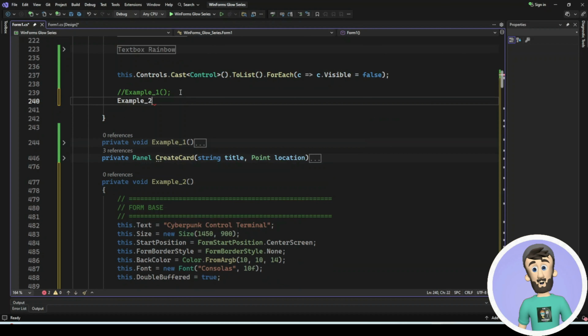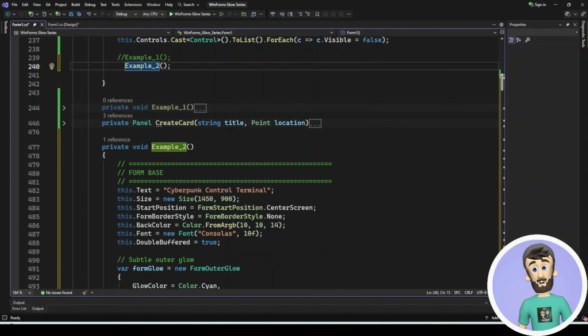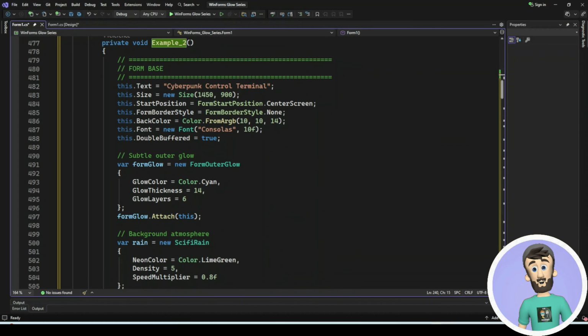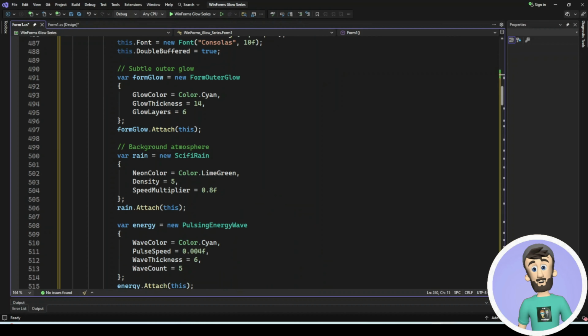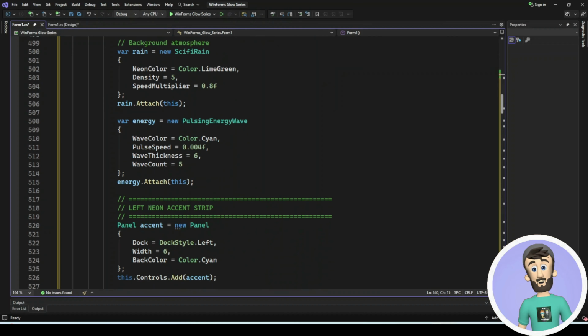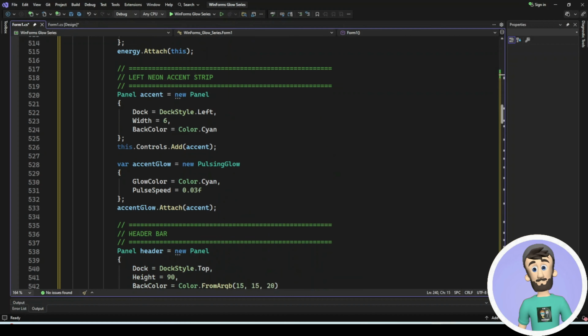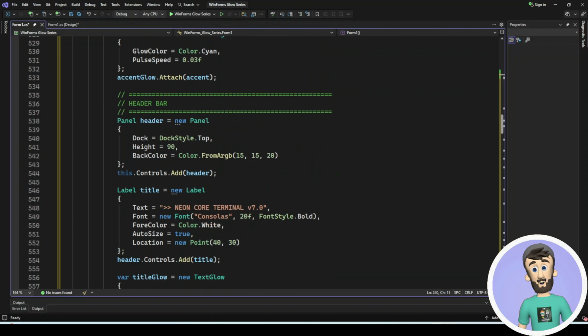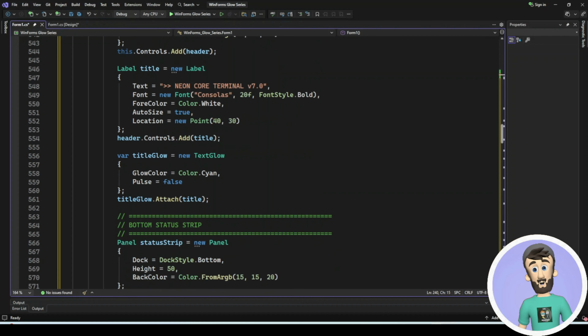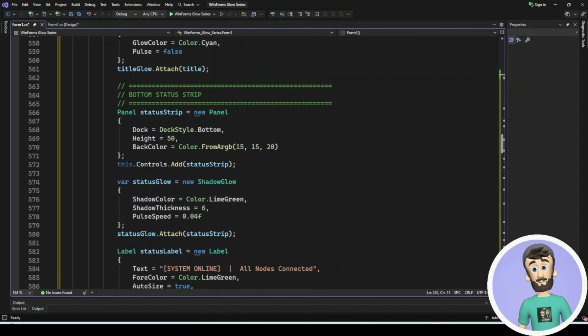Now let's move to example 2. This one is completely different. Here we built a Cyberpunk control terminal. In this layout we combine animated background effects with structured UI panels. You can see the subtle outer glow around the form. In the background we layer the sci-fi rain and the pulsing energy wave. That already creates depth before we even add controls.